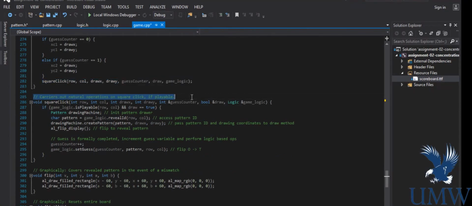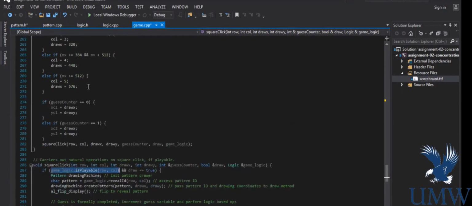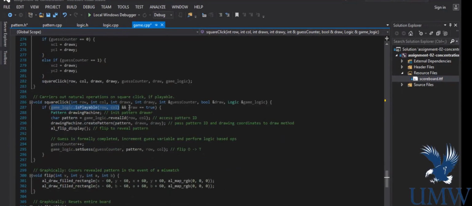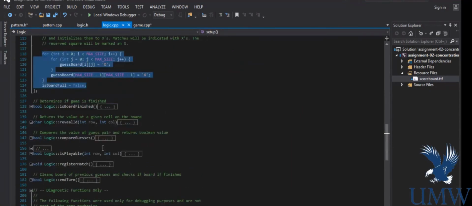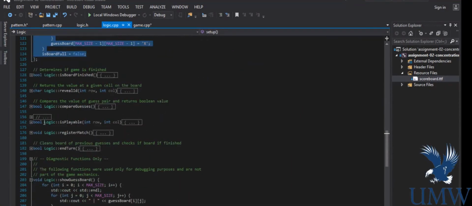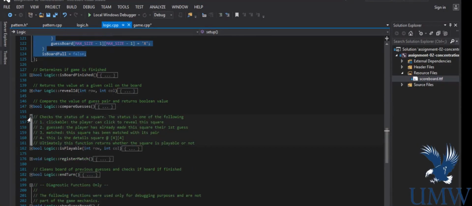Carries out natural operations on square click if playable. So there's a logic function called isPlayable. It gets these logical representations, so the row and column numbers, and we make sure that draw has been set to true. So let's go take a look at that. This, I believe, is a pretty straightforward function. Checks the status of the square.